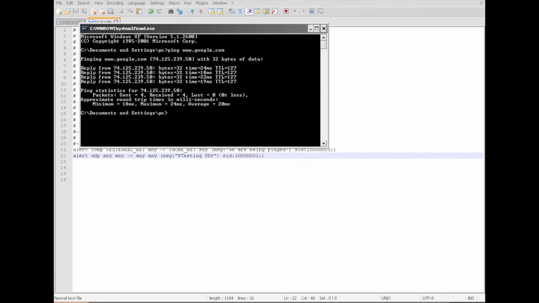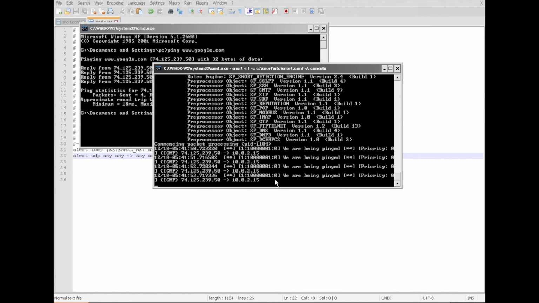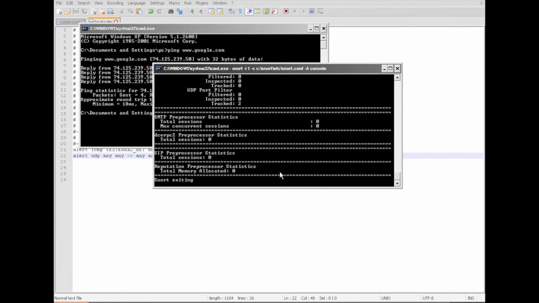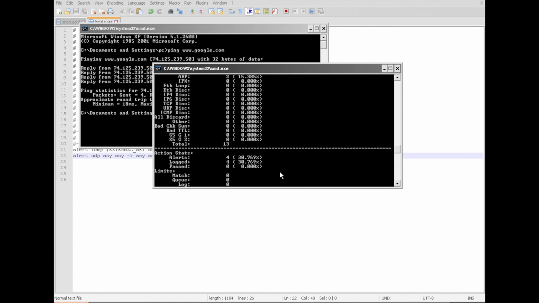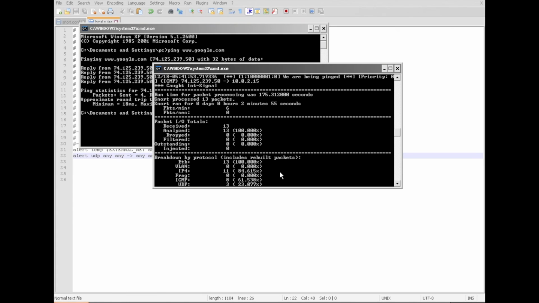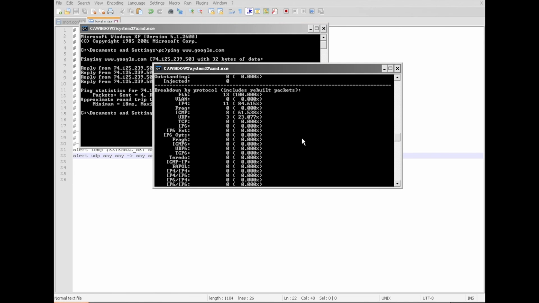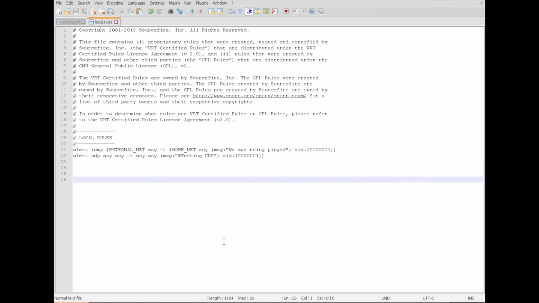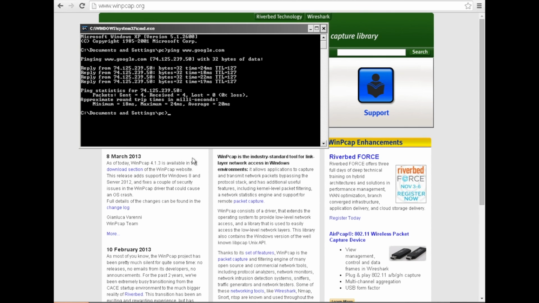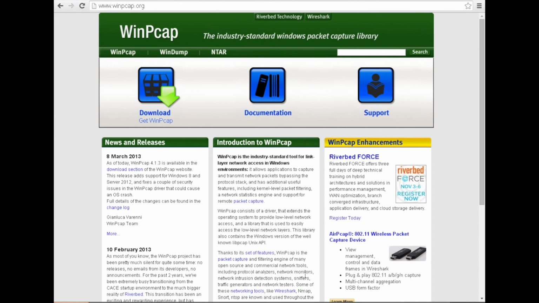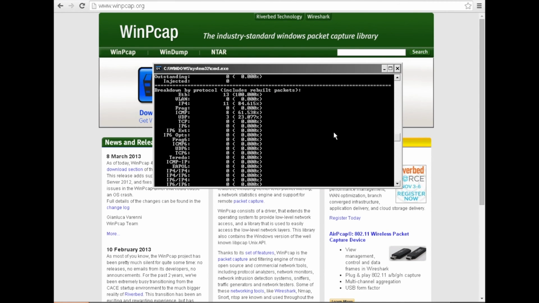Whenever you stop Snort, you can see pretty much what happened. You can analyze all the packets you received. So I'm just going to save my local rules and run Snort again. I'm not going to do the ping again. It's just going to run Snort.